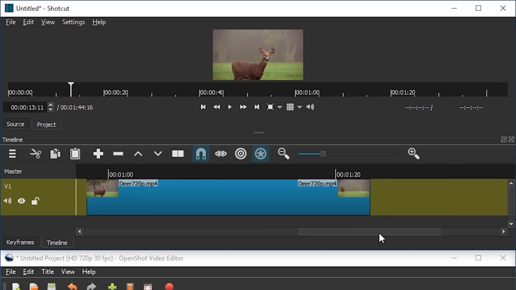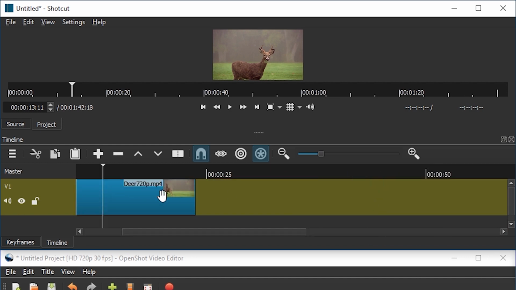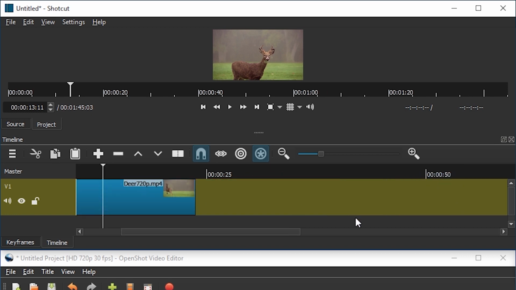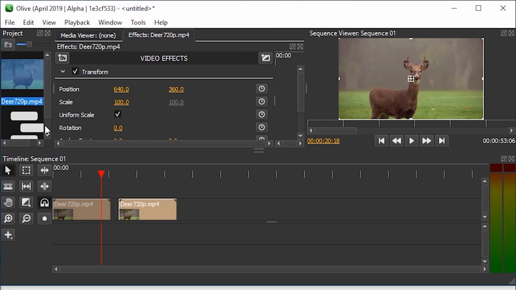If we zoom in and move a clip, okay, this is fine. What about this one? Move, jump to the playhead. Move again, nothing. Move this one, jump to the playhead. Seems to be kind of inconsistent. I personally don't like that. All right, let's try it out in Olive.